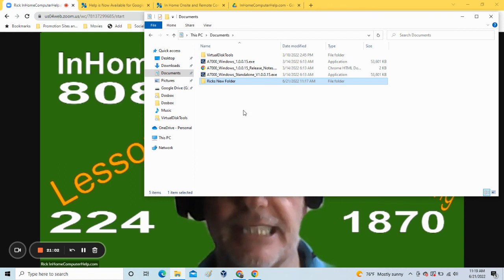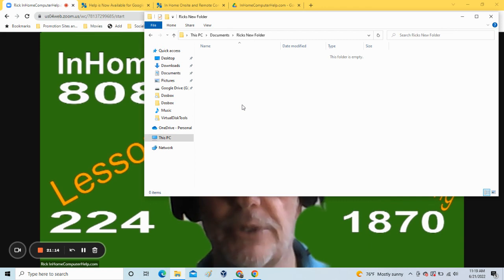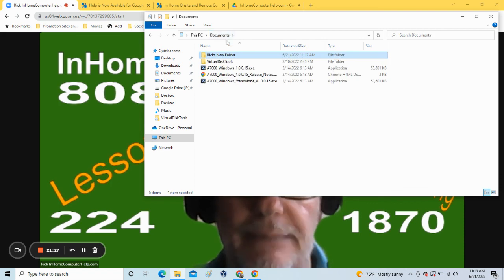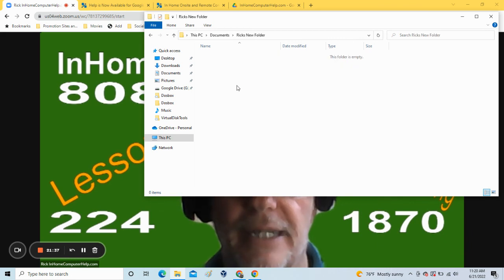So right now this has focus. So if I press enter, focus means that that's what's going to get the attention. Focus is a programming term. But if I press enter on my keyboard, that will open. Now, if I want to go back to documents, I can go right up here into documents and left mouse click, and that takes me back to documents. And once again, there's Rick's new folder. And the other way, of course, I can do it is to double left mouse click. Okay, and there we go.